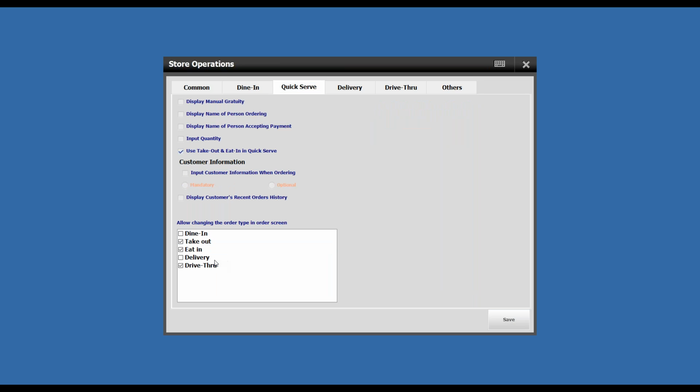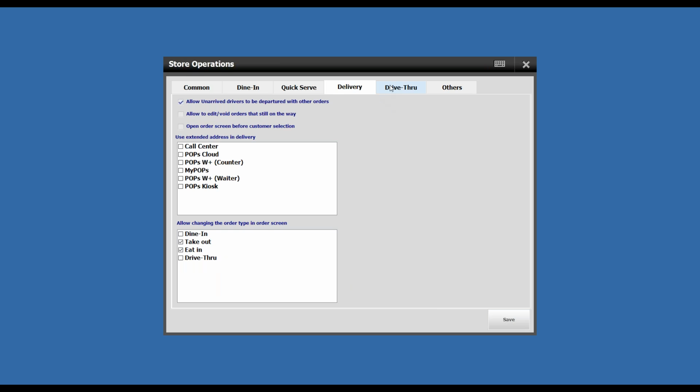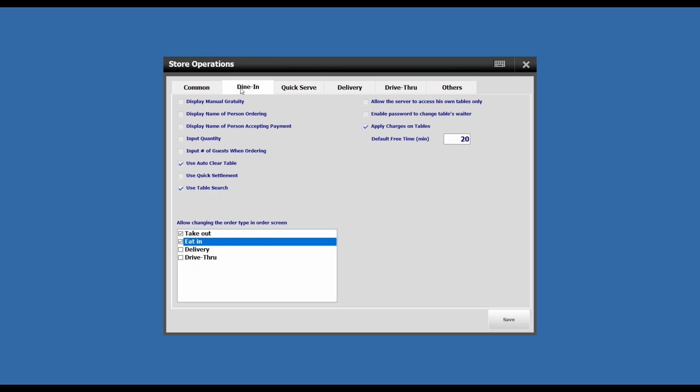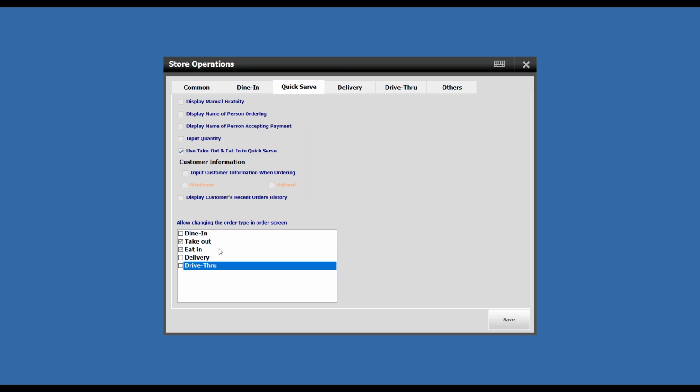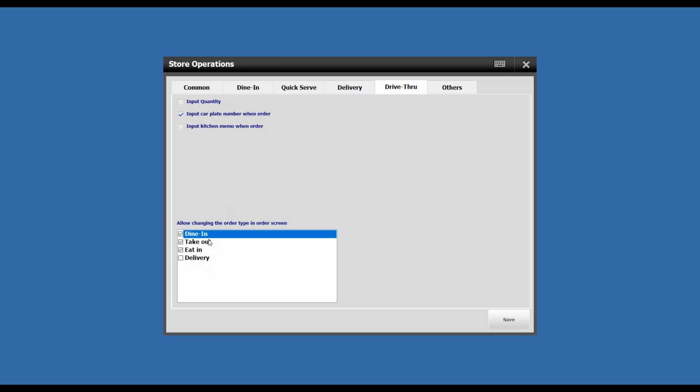For quick serve, I can also change to take out or dine in. In delivery, also take out or dine in. I can select different types for each order type here. Or for dine in, for example, let's make it delivery only. We change only to delivery from dine in, and in delivery we can change it to take out only. Quick serve we can change only to dine in. For drive through we can change it to any order type you want.